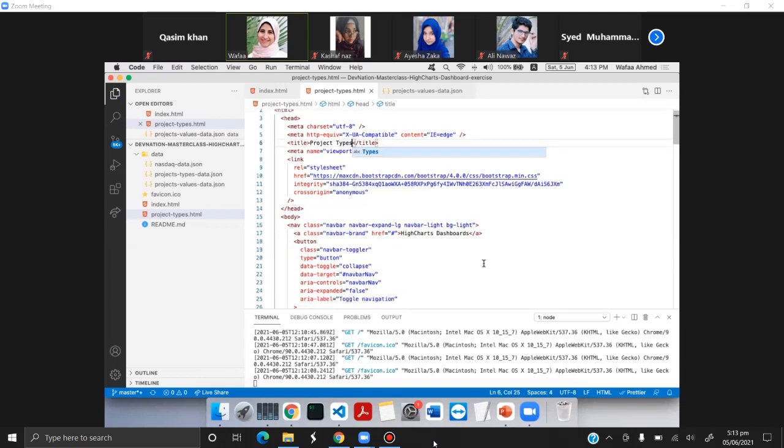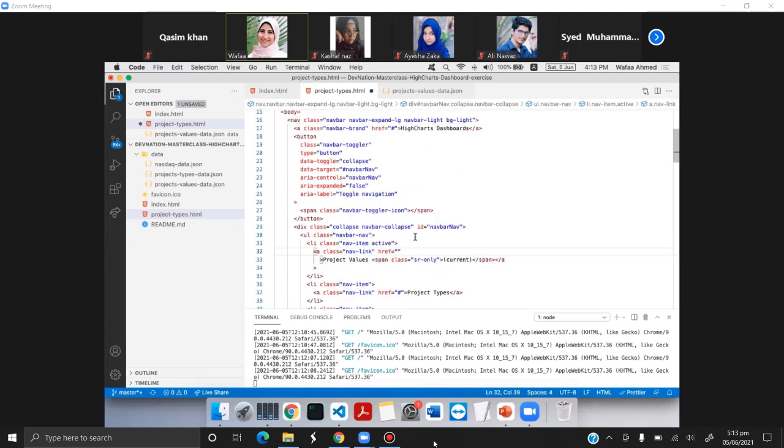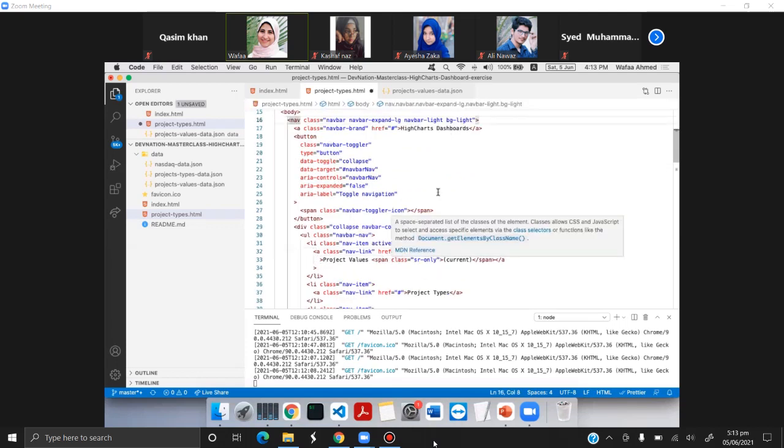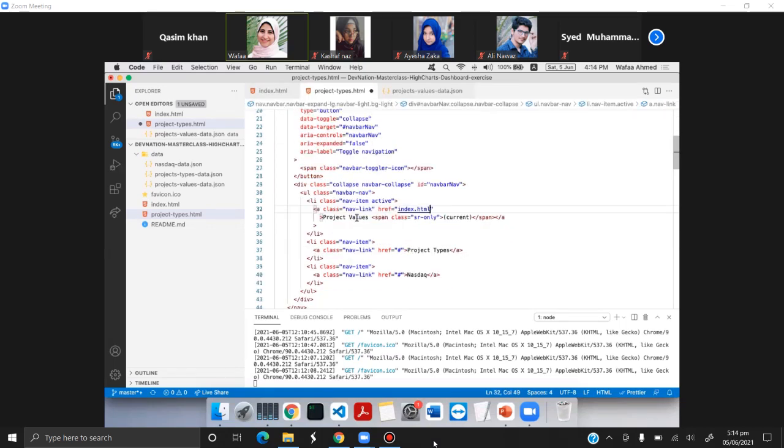And here, the href in our nav bar. So this is our nav bar, right? In our nav bar, in our href, we'll have index.html. That's the one that we first worked on. And the second one, project type, is the current page, project type.html. And we will remove this active class. We will put it here because now this is the page that is active. And we will remove this as well.